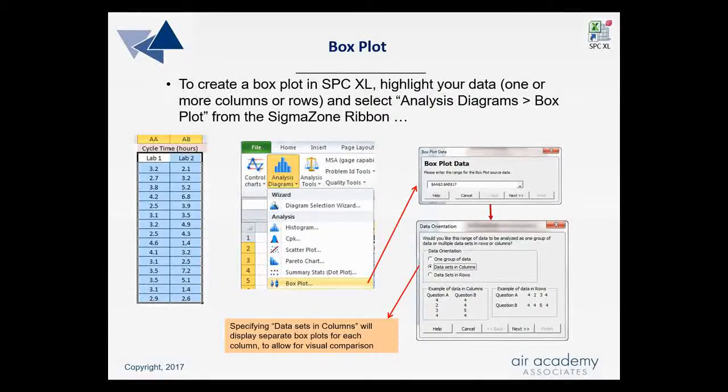To create the box plot in SPC XL, we do as always, first highlight our data. See over here, we have two columns of data. Then we go to Analysis Diagrams, which is a main menu item in SPC XL, and we come down to Box Plot. We click on Box Plot, and then it's going to ask you in a user interface box, where is your data? If you've already highlighted it, you can click right through. If you haven't highlighted it, this is the place where you highlight the data. Click on that, then highlight your data. When you're finished, you click Next.